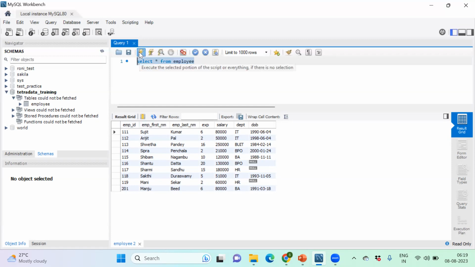Now, if I want to slice the data, slice means if we want to see a few columns, not all the columns. Inside the table, we have employee ID, which is the primary key of the table, employee first name, employee last name, employee experience, employee salary, which department he or she belongs to, and the date of birth. This is the date data type.